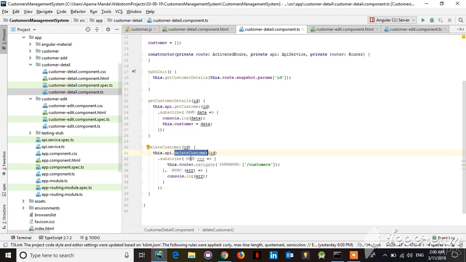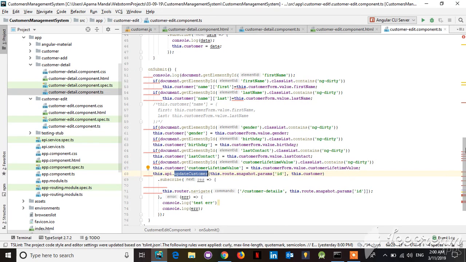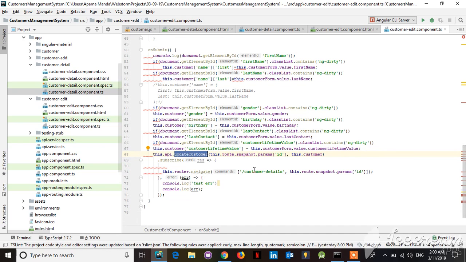And after invoking the delete customer method, we are navigating to the customers page, which will list all the customers. And after the update function, we are navigating to the customer details page with the customer ID to display all the details of the customer. This is all about the ICP7.